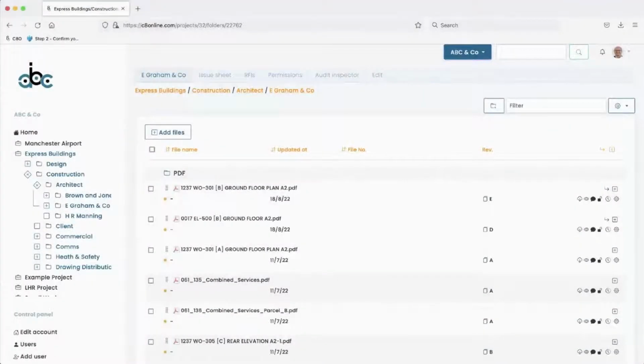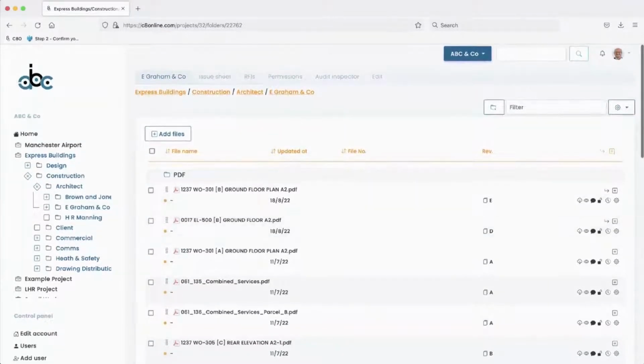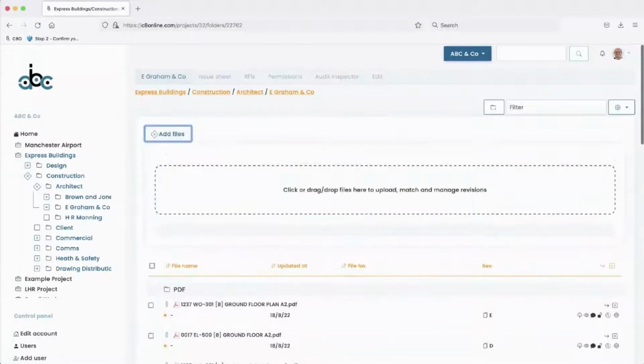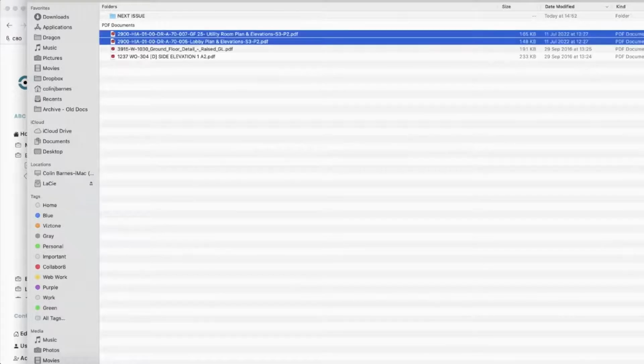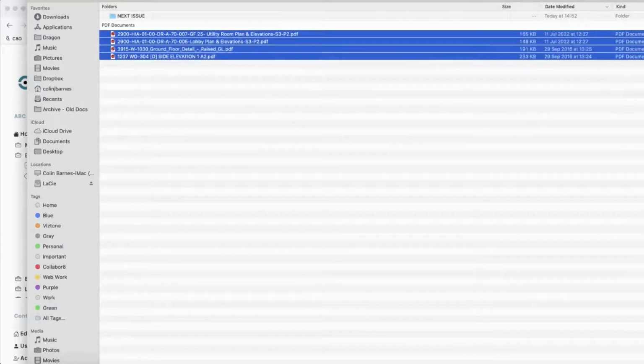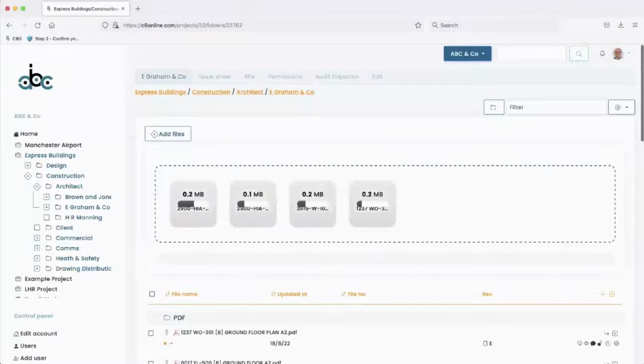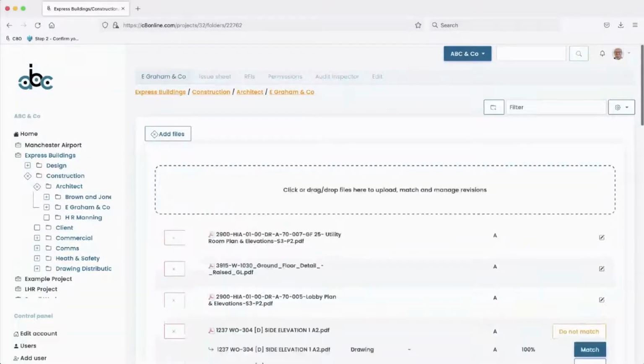So that covers the basics of adding files to Collaborate Online, but I thought we'd just have a look in a little bit more detail at some of the more advanced features that you may wish to use. So I've navigated to a different folder now with some more files in. I'm going to again click on the Add Files button, click in the drag and drop area, and navigate to my local drive. Here I'm going to pick some files again and drop them into the system.